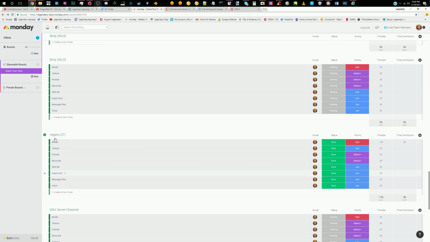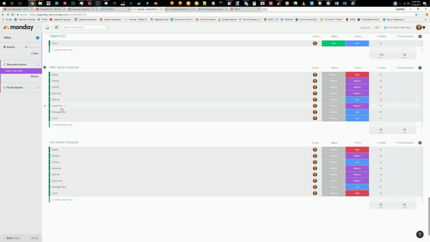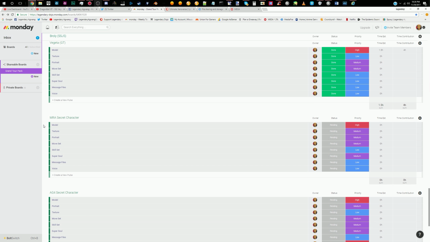Or rather, at least, I save his Super Saiyan 5 form, but I bring the Super Saiyan 4 form here. And we have these two secret characters. You can guess with the code names what they might be, but you'll have to wait for the trailer to see what they actually are.